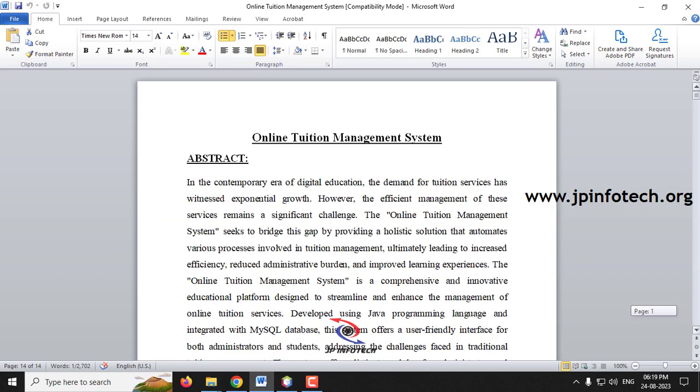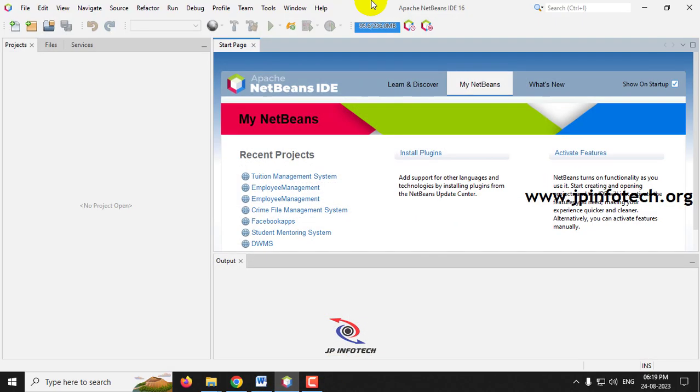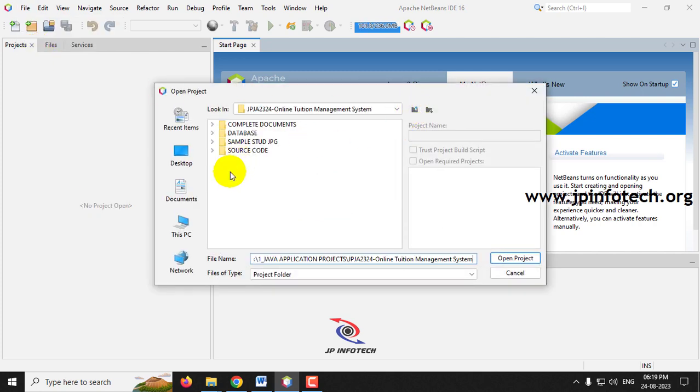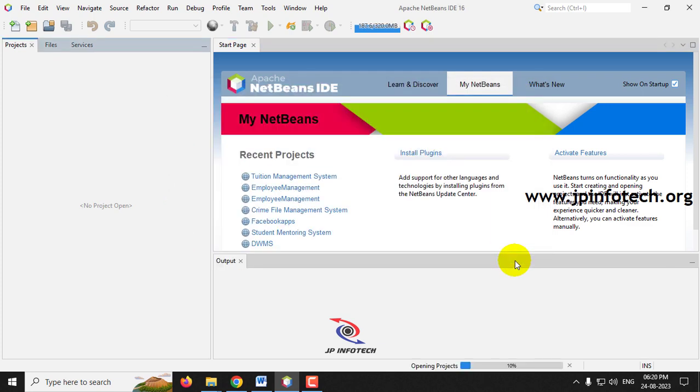Now let us see the execution of the project. First, open Apache NetBeans IDE 16. Once it is open, we need to import the project into the NetBeans IDE. For that purpose, first go to the File menu and click Open Project. Now go to the source code location. In the source code folder you can find the tuition management system; select Open Project.